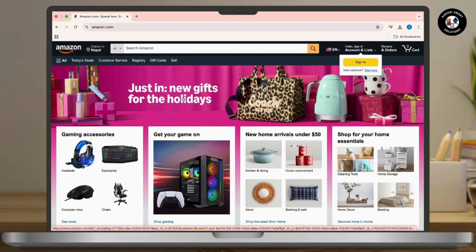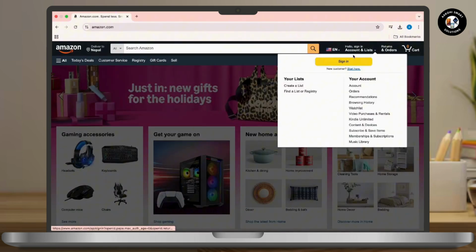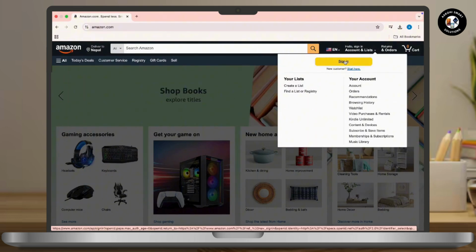Now, look for the sign in button at the top right corner of the Amazon page in the blue highlighted box. Simply tap on it and you'll be navigated to the sign in page. Now here enter your registered Amazon account email or phone number, then tap on the continue option available there. Then type your Amazon password in the password field and click sign in.